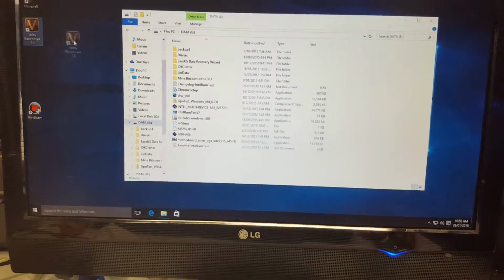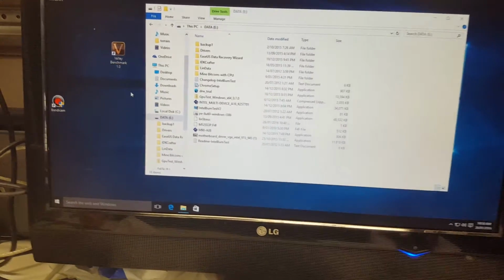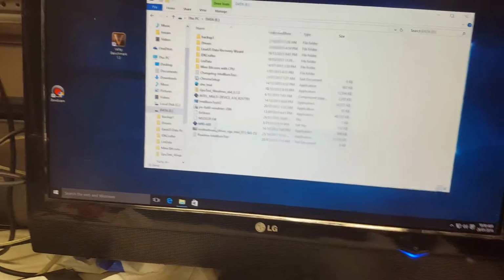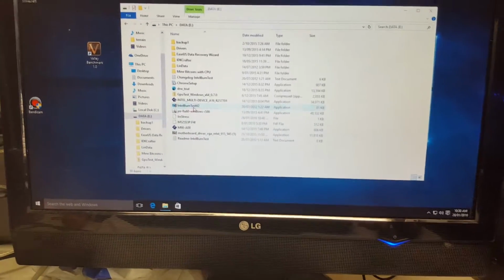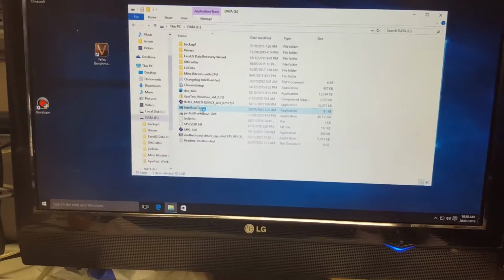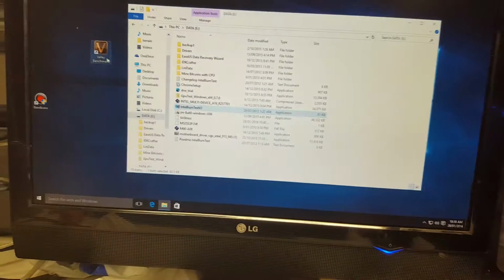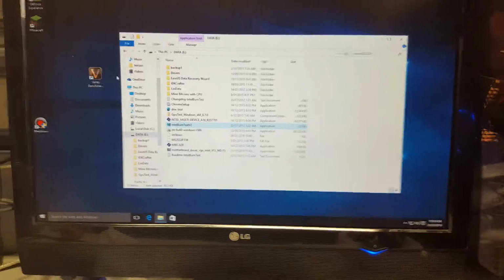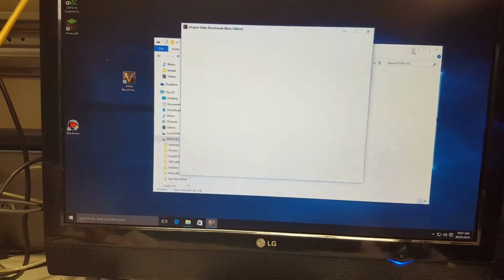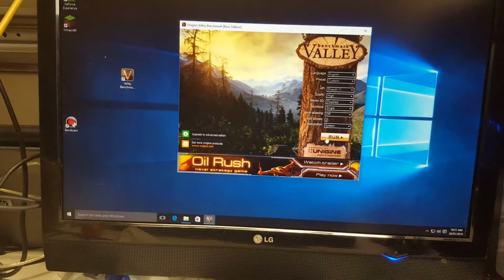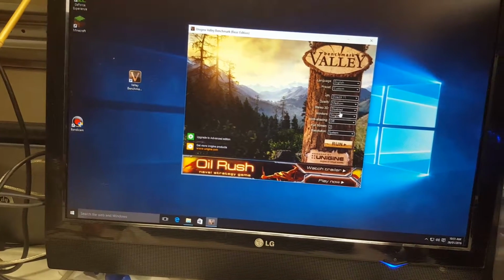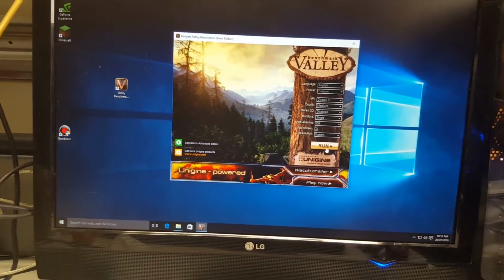So these are my two favorite benchmarking tools and stress tools. The first thing I do is go run Intel Burn Test. I think we'll run Valley Benchmark. So this will test the graphics card. Valley Benchmark's going to test the video card. I'm going to put it on medium because it's not a high card.